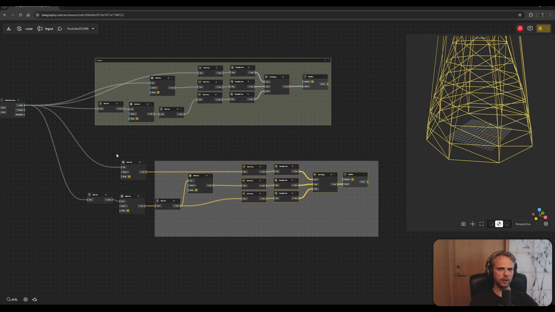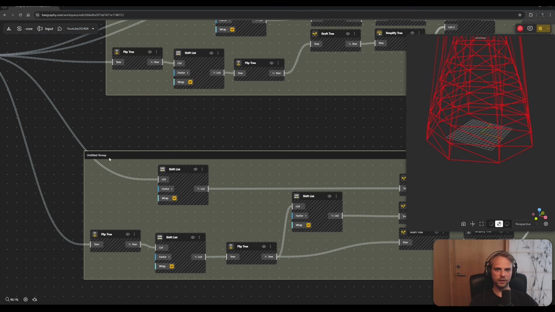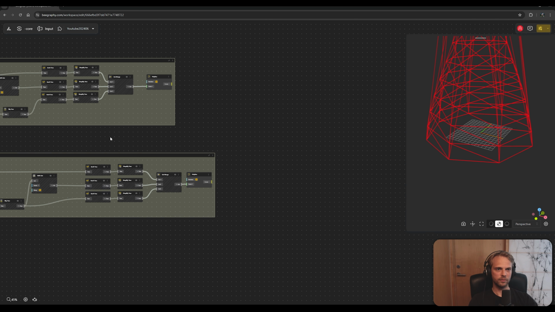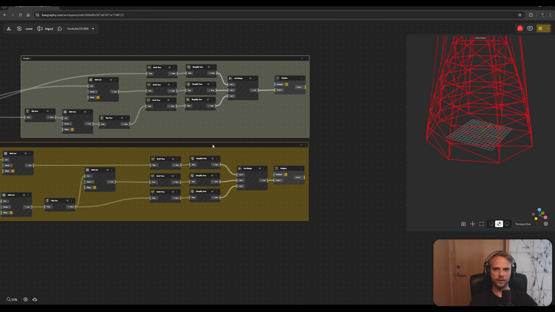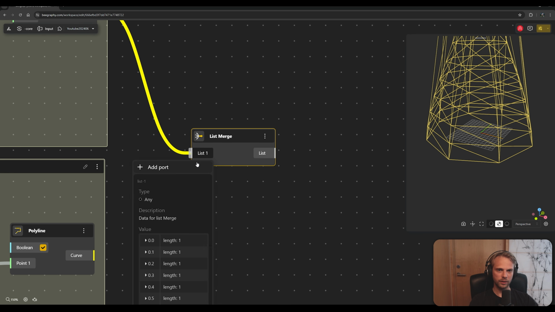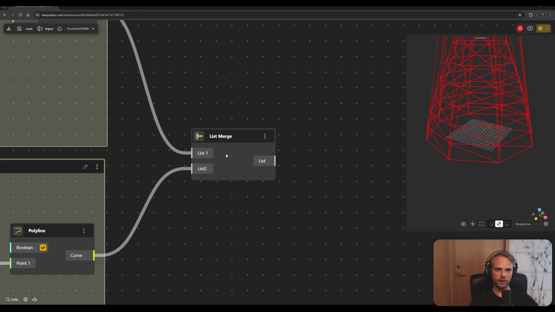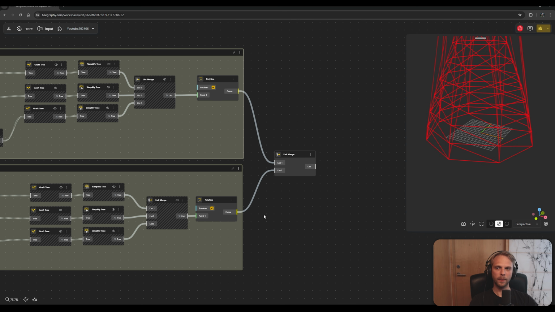Into one happy family. Before we do that, of course, I right click, I create a group, and I call this triangle 2. Second triangle. There we go. Nice. So now for these two, we will use list merge. Connects there. Add port. Connect there. And we have all of them now in one list.